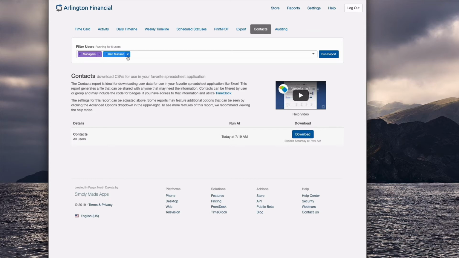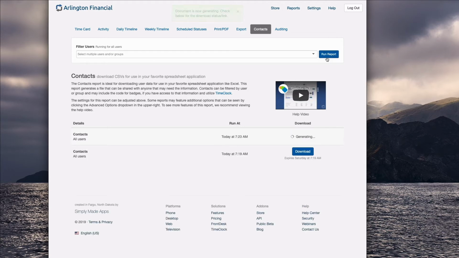In this case, I'm just going to export everybody because this is a pretty small company. So we'll just leave this blank and run for all users. And then I'll click Run Report. And as you can see, it'll generate you a report. This will take a moment.